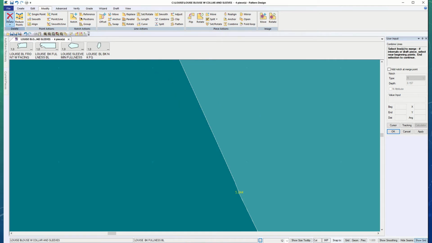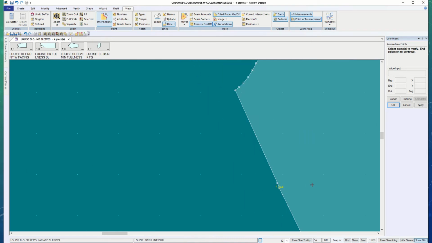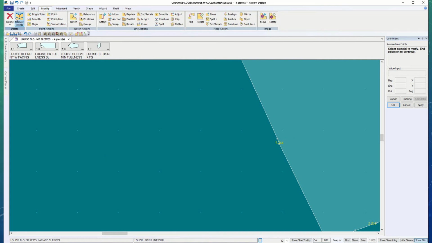And now I'm going to delete that other little point. Well, I'll turn it on so you can see it. View, intermediate points, touch the piece, and you can see that there are 2 intermediate points on that line, and I only want one. So modify, delete point, that one. So now I have a smooth curve with a single point on the line.